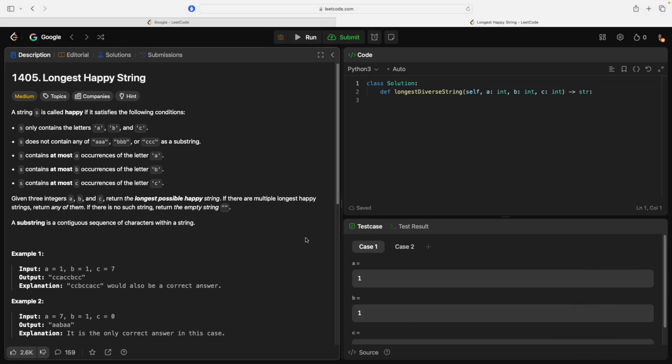If it satisfies the following conditions: S only contains the letters A, B, and C. S does not contain any of AAA, BBB, or CCC as a substring. S contains at most A occurrences of the letter A, and so on.